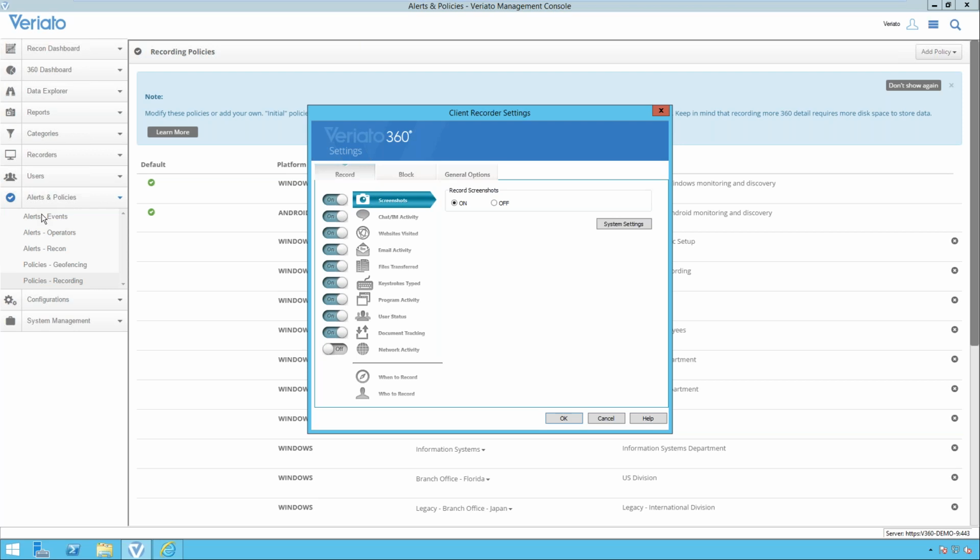When a computer is being recorded with Veriato 360, on the other hand, the data associated with the monitored activities is sent from the client to the server as quickly as possible, making that data ready for review and investigation in the Veriato Management Console. It's important to note that each computer can be monitored with Veriato Recon or Veriato 360, or both if you'd like.